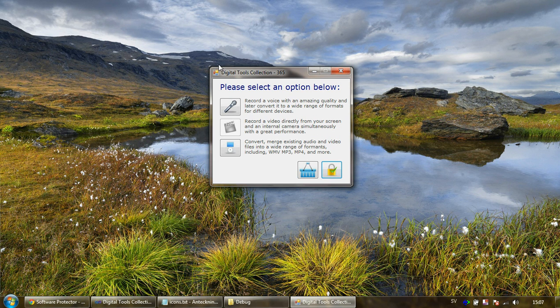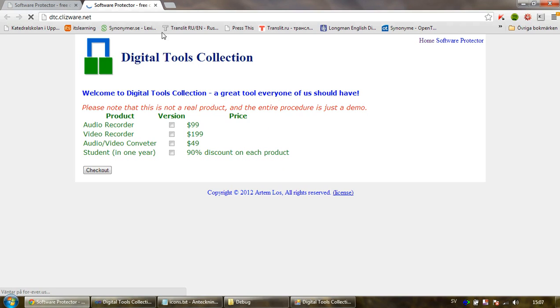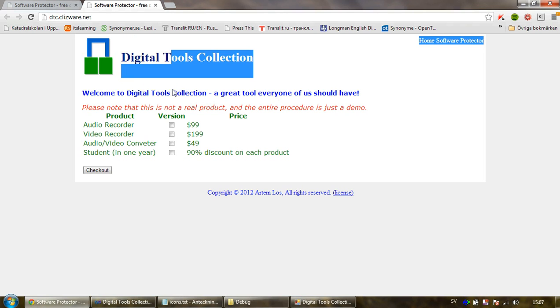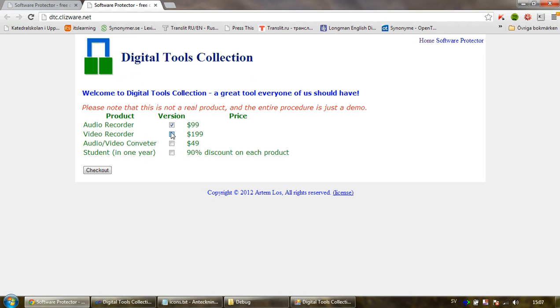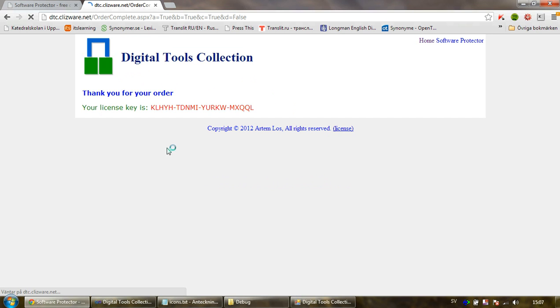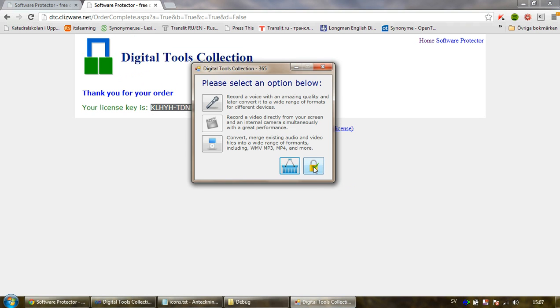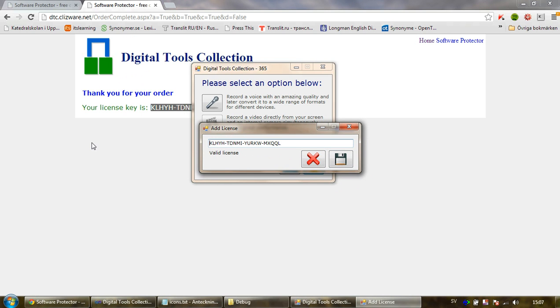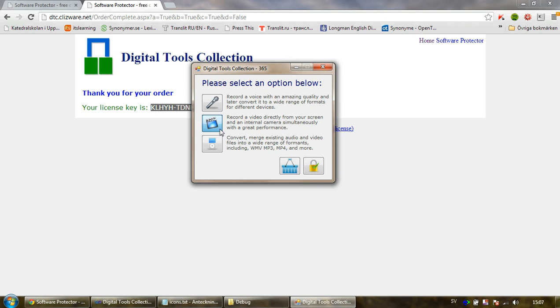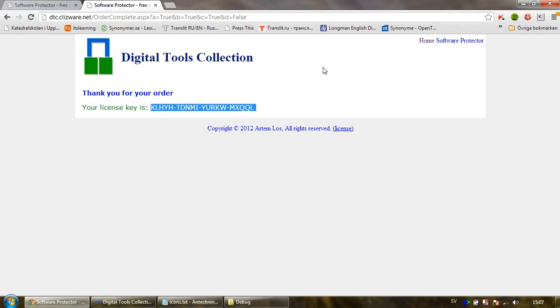And as you can see, here's your program, and if you press this button, then you'll be redirected to the order page. And you could just select all of these and press checkout. Now we copy the key, go into registration here, and save it. Yeah, and now we have all of these, and all of them seem to work. That's good.